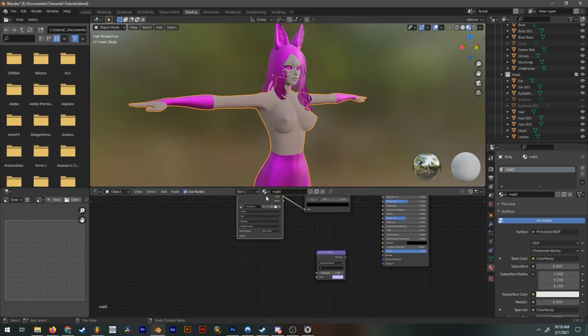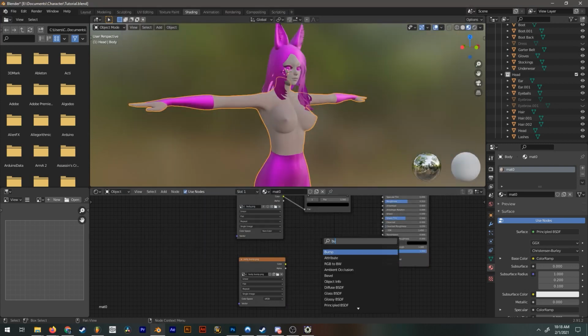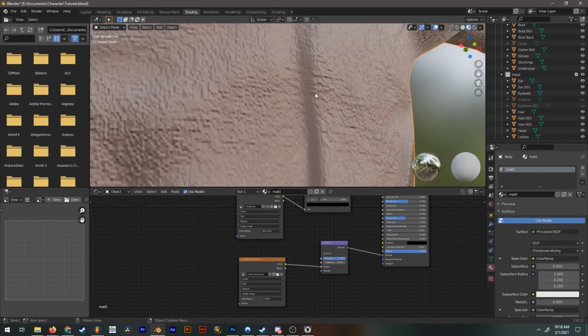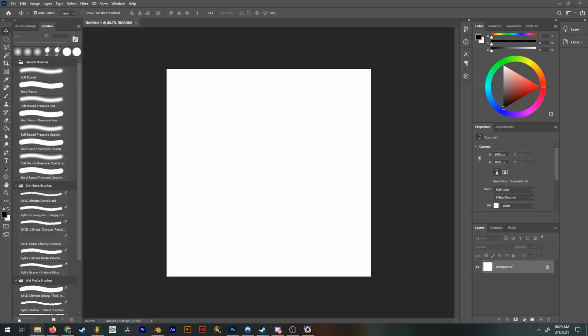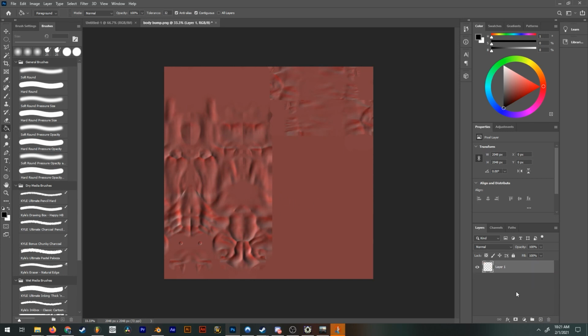For the bump map, if we try to insert this, add a bump node, and then try to plug this into the normal, you can see what happens. It looks really bad. What you can do is just pop into your image editor of choice. I'm going to bring in the bump map. Make sure you add a black background. Then you can just merge these.